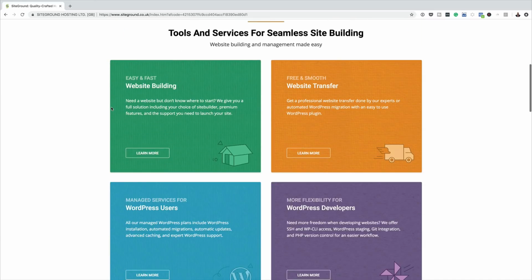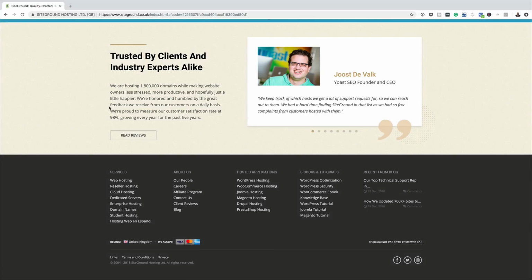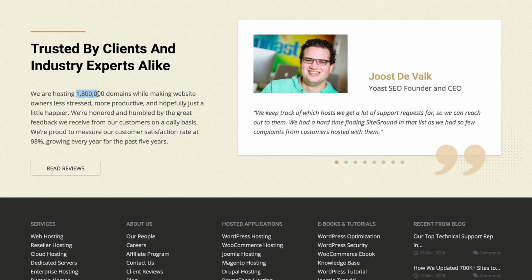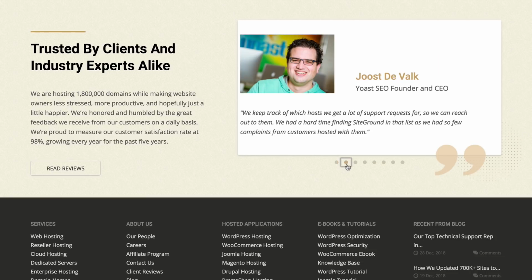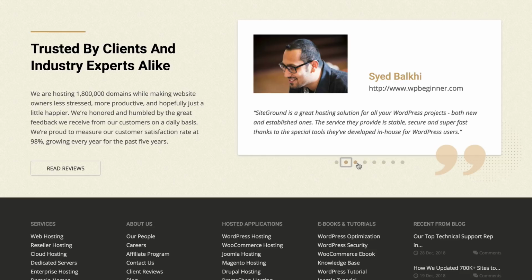So I'm going to scroll down over here so you can see how many websites they are hosting. And at the moment, they're hosting over 1.8 million domains. And over here, we can see that we have CEOs of very big companies recommending SiteGround. So this is a good sign that this is really, really good.